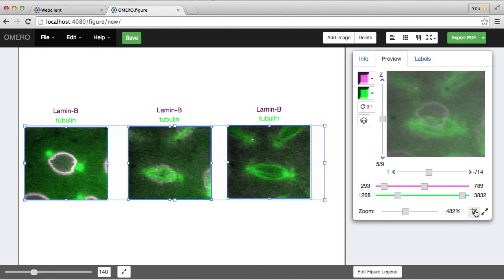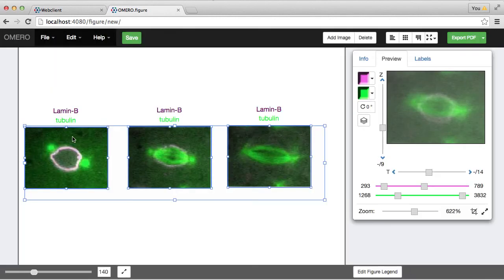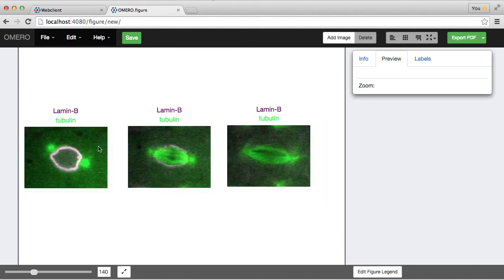Again, if I launch that same dialog again, I have another option here, which is to use ROIs that I've previously saved to OMERO using the Insight Java client. And this one I'm going to pick that has shapes spanning across all the different time indexes. So having chosen that one, what this does is crop each time point according to the shape that's saved at that time point.